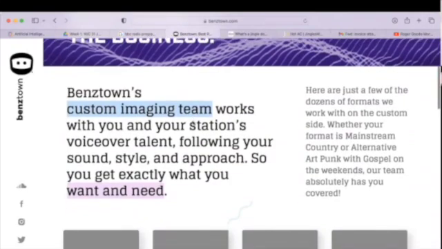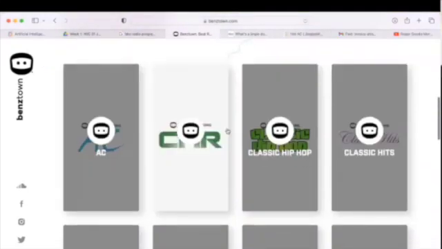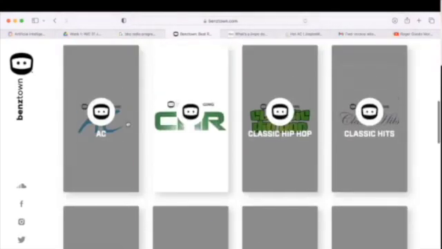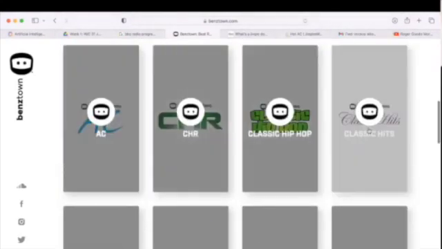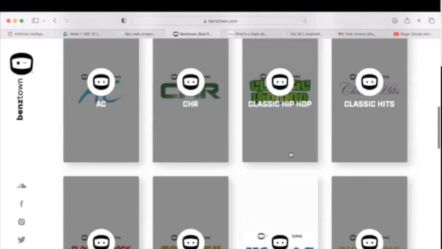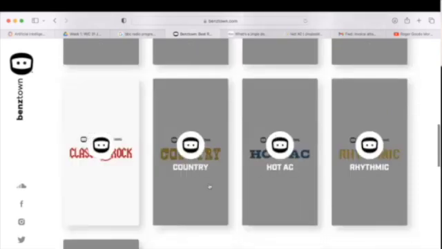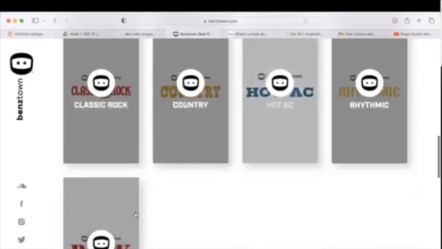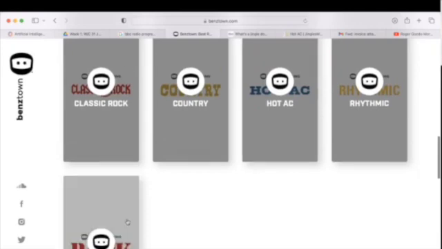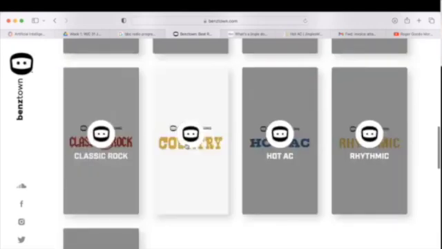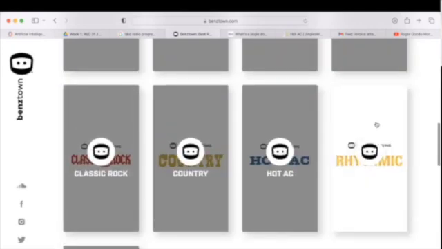So they create custom imaging, right? I'm going to play you a couple of examples here. So you can see they have AC, CHR, classic hits, what is this? Classic hip hop, classic rock, country, hot AC, rhythmic, and rock. Again, in South Africa, we don't have rock. We don't have classic rock. We don't have country. We don't have rhythmic.